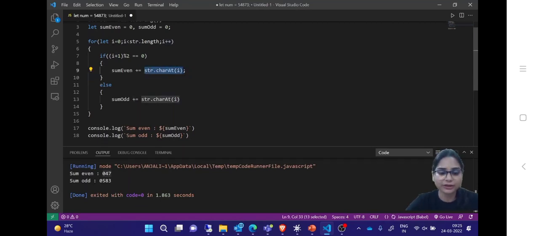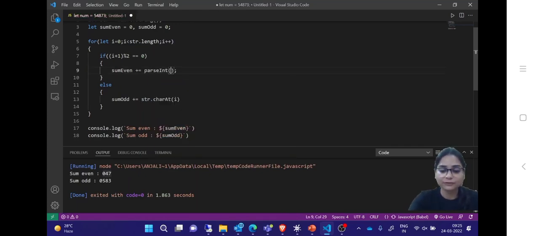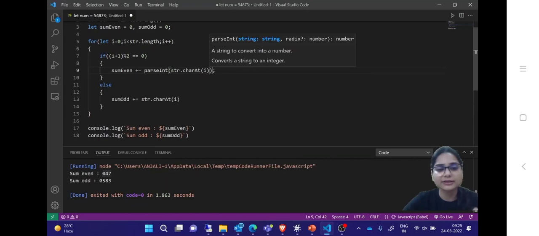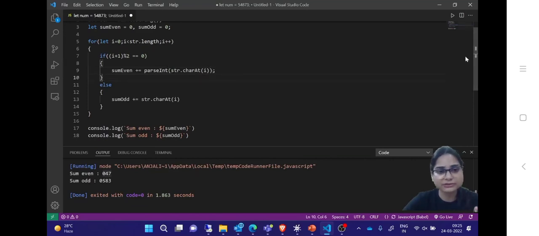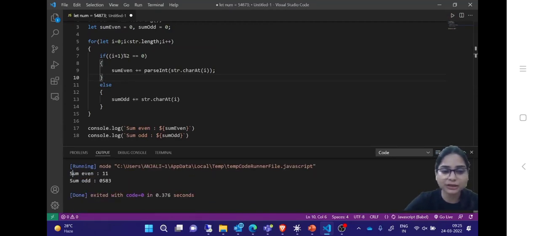So in order to actually get the sum, we can convert it to an integer. How can we convert it to an integer? We have something like parseInt. If you use parseInt, this value is going to get converted to an integer. I'm not going to update it for odd for now. I'm just going to run it for even so that I can show you the sum. So now you can see the sum of even values is coming as 11, which is working exactly how it has to work. Correct? Now I will be making the same changes here.